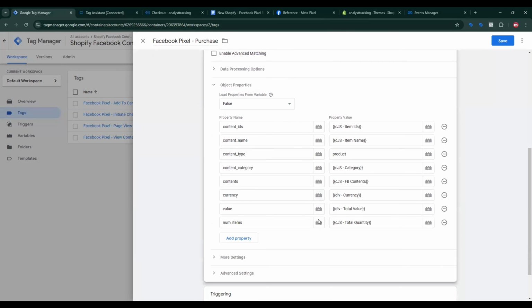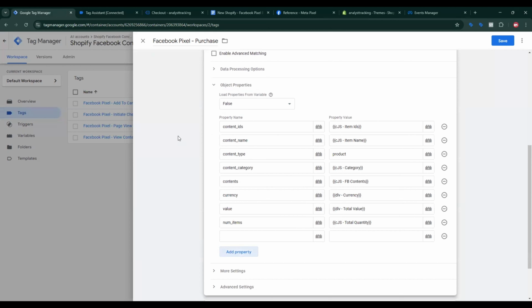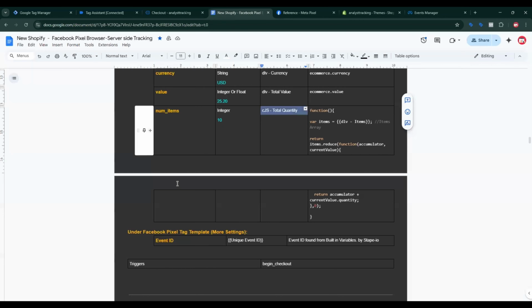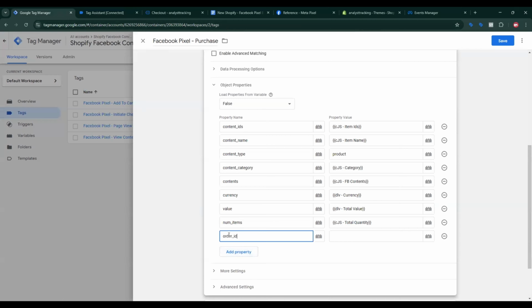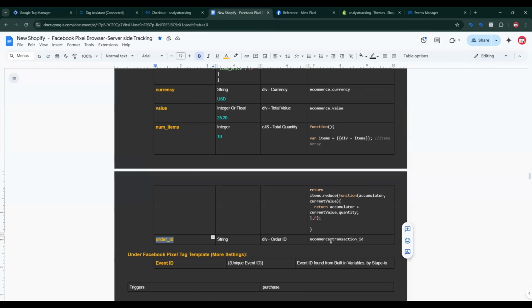Then I need to add an extra event parameter. The extra event parameter is order ID. So go back to my documentation. This is order underscore ID. Then paste here. Then copy this code.